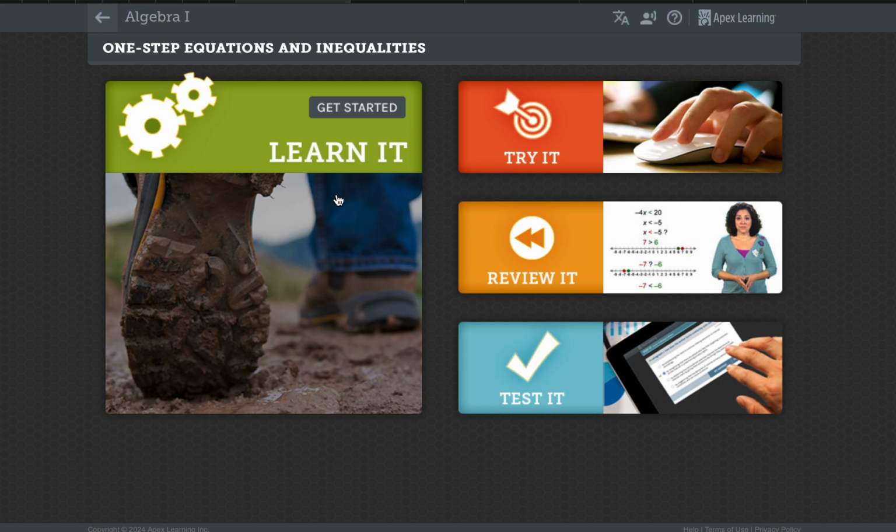And you'll see that there are 4 different parts to each lesson. You'll have the learn it, the actual lesson part of it. You have where you can try it yourself, and review it. Now, I'm going to tell you that if you're going through the try it and you're not doing very well, go back to the learn it part and try that again.